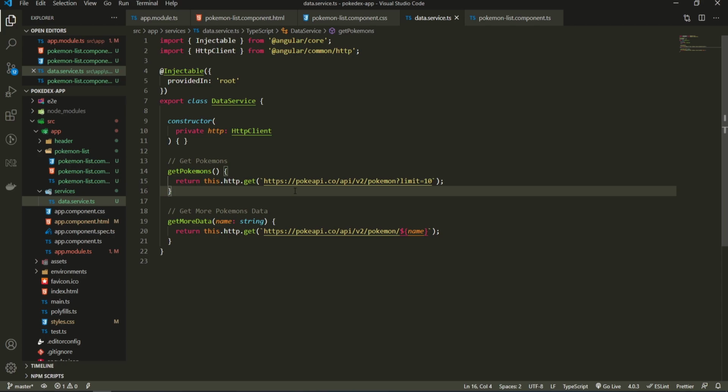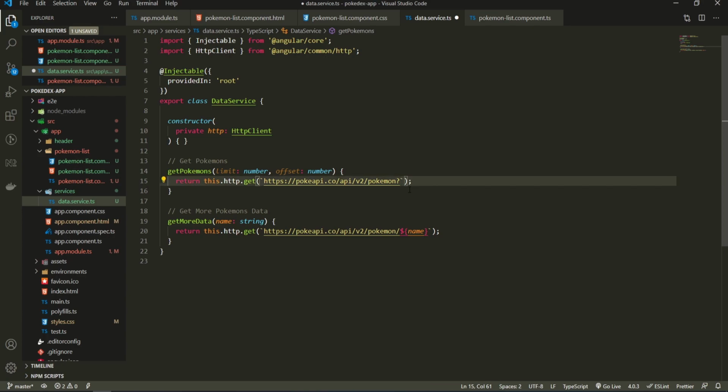So what I could do here is, in my getPokemons, I could send the limit as a number and offset as a number. I will set this value dynamically. So here, where I'm sending the limit, I will delete it and put the placeholder of my limit to be just equal to limit.